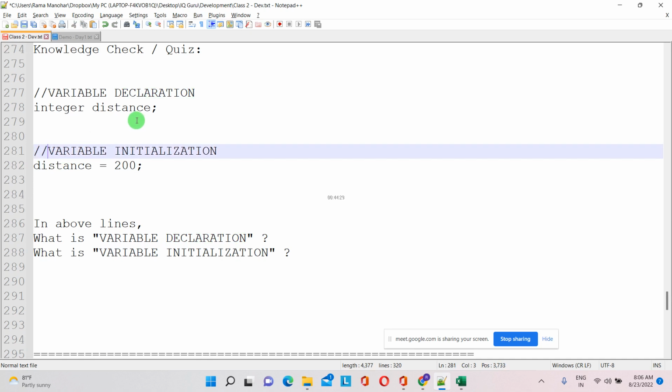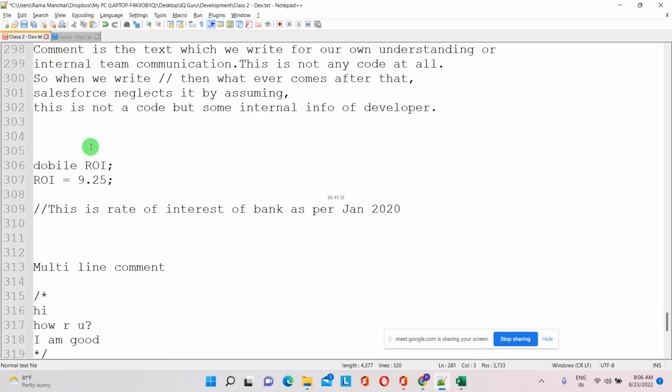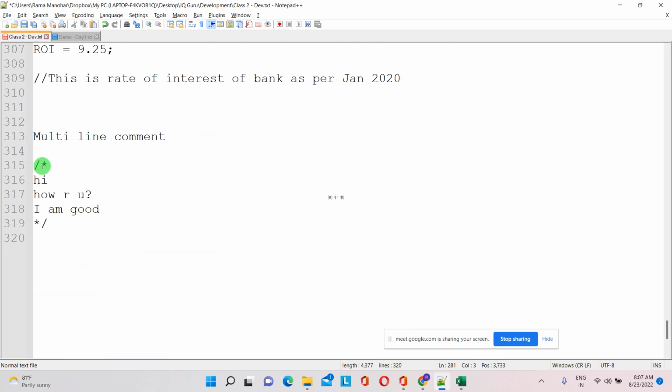Here, if it is a single line, you can go with a double slash. In case you want to give two or three lines, you can do it like this, a multi-line comment. You start with slash and star, then come to the next line, and whichever information you want to give, you can give it like this. And at the end, we close it like this.